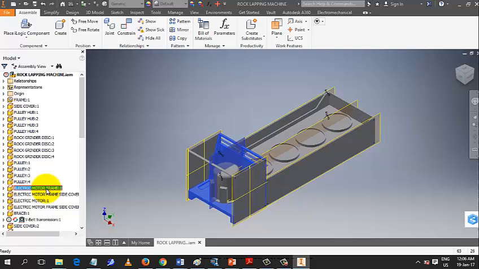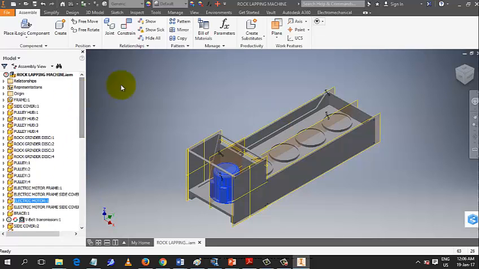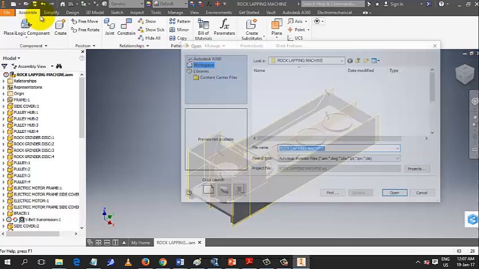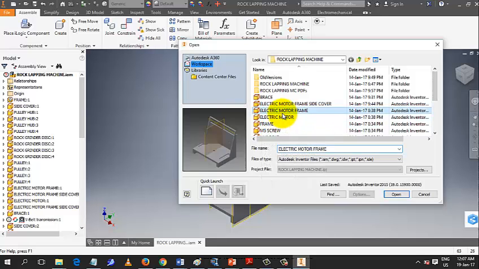So electric motor frame is there. The electric motor itself is also highlighted. So the model browser, this browser will allow you to access different parts of your machine. So that is that. Now let me close this, or I don't even need to close. Let me open a part, just a part. For example, let me open the electric motor frame.